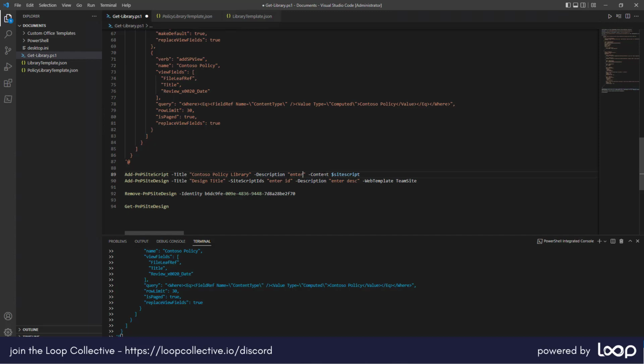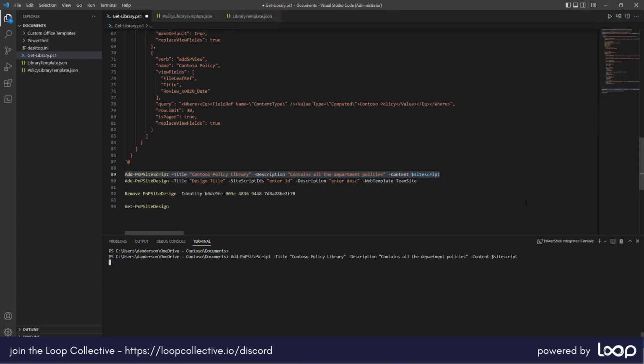Let's just type out the variable that contains all the department policies, and we'll pass in that variable there. So I'll just highlight this, and now I'll add this site script, and that's going to give me an ID.